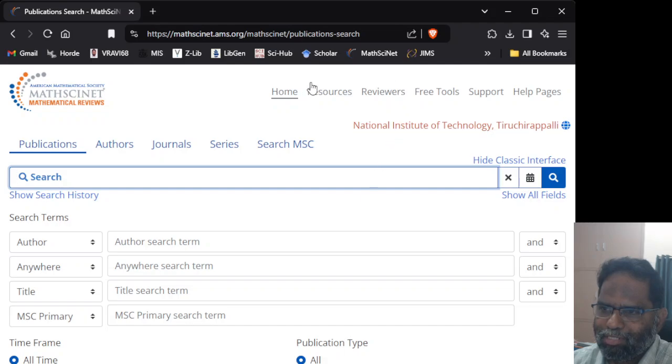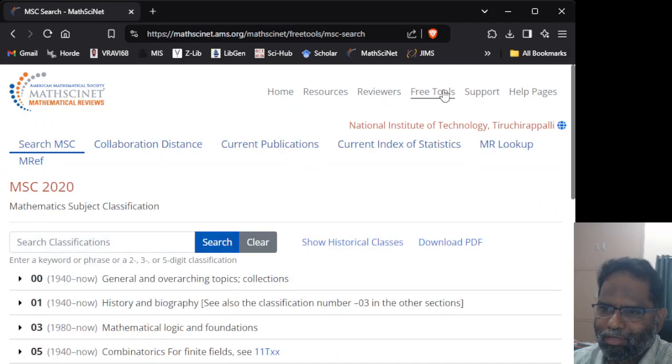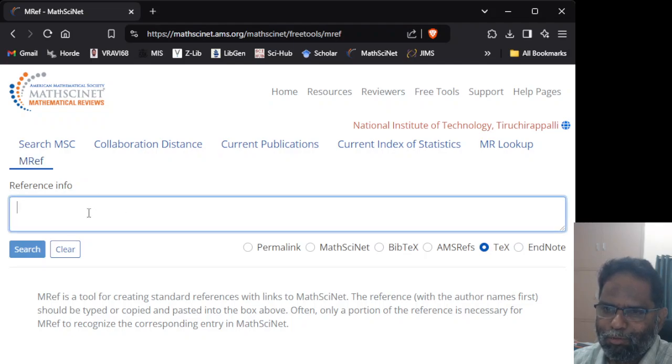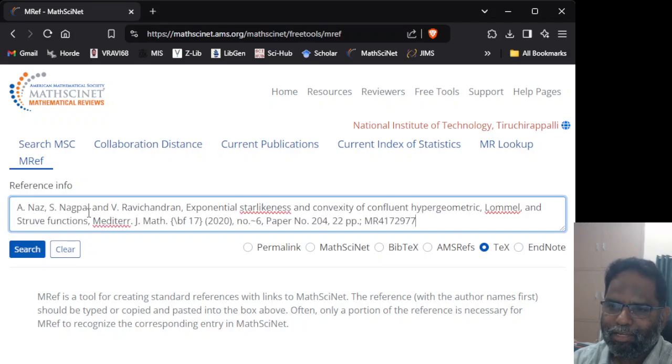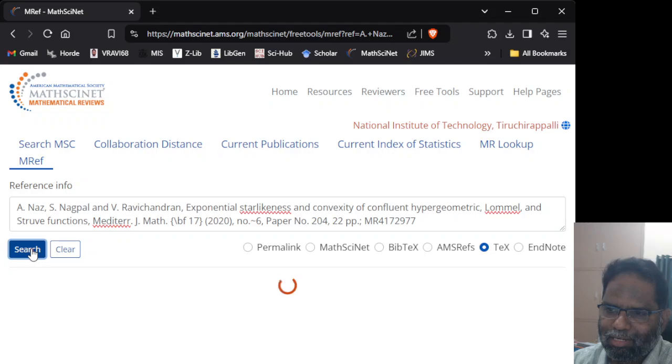In this database we can see that there are many options available. One of them is free tools. We go to the free tools. Even in the free tools there are many options available. Of these we are interested in the MRef tool. Once you go to the MRef tool, we get a search box. In the search box we can type any one reference, and then we can search that reference.